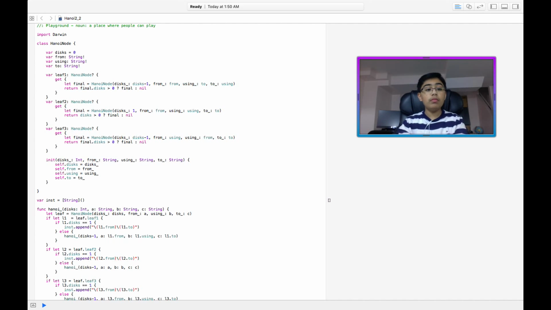Next, in leaf 2, we're doing the same thing with the optional Hanoi node. We're still creating the final constant. However, this time, for the disks, we're just straight up giving 1, because I taught that to you in the trees. Then we are keeping from, using, and to the exact same. Then we're doing the exact same thing with the disks. However, instead of checking final's disks, because we know that's going to be 1, we're checking our own disks, so that we can see if we should actually continue and create this node.